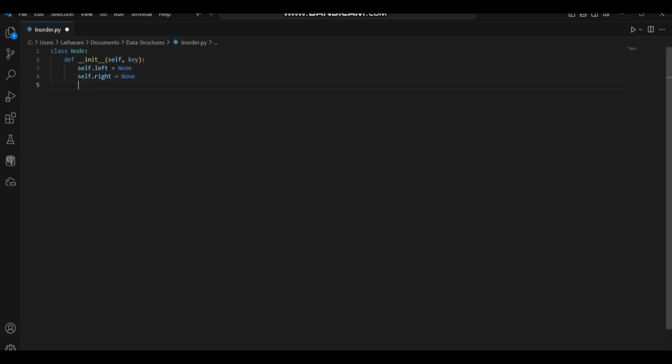First we have a class called Node. This class represents a single node in our binary tree. Each node has three attributes: left, right, and value. The left and right attributes will point to the node's children. Value stores the value of the node. When we create a new node, left and right are initialized to None, indicating that the node has no children initially. Next, we move on to the in-order traversal function.